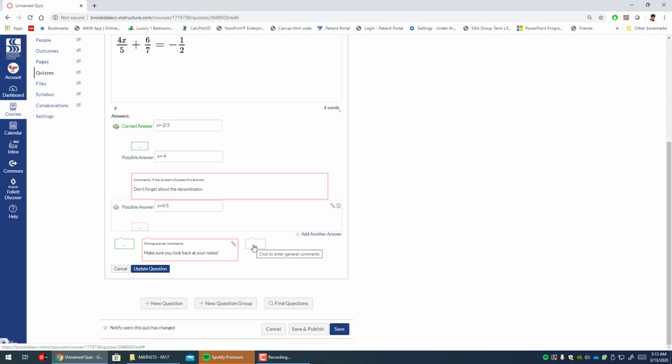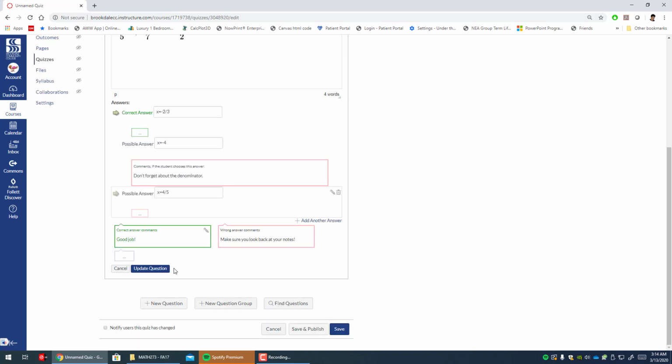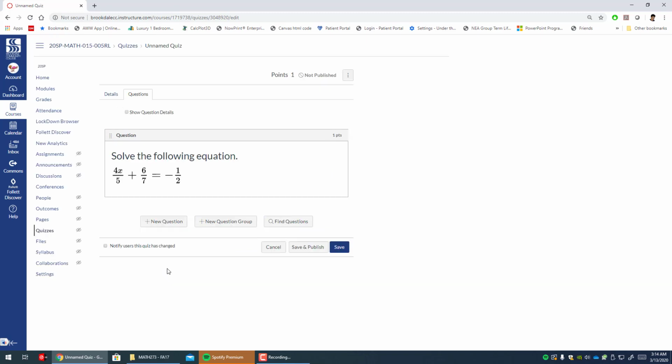The light blue is a comment that will show up regardless of whether they got the question right or wrong, if there's just some general comment you want to make. And then green, I'm not sure why you would want to leave a comment for the correct answer other than good job. Update question. And now that's a question that appears.